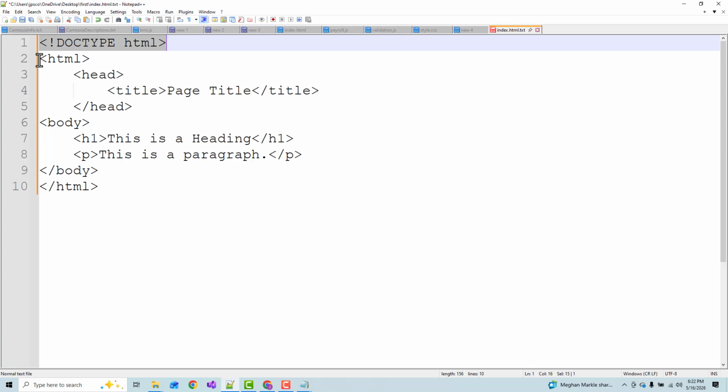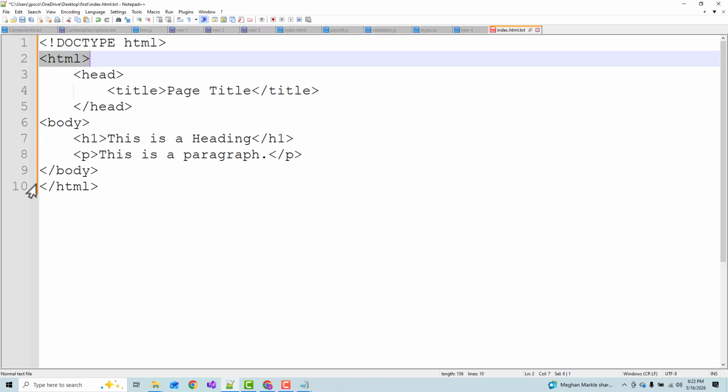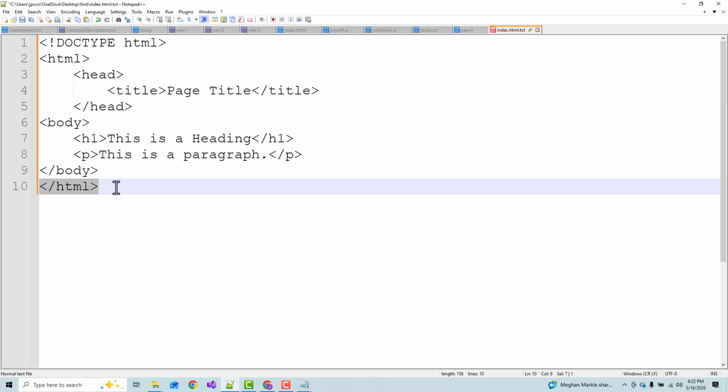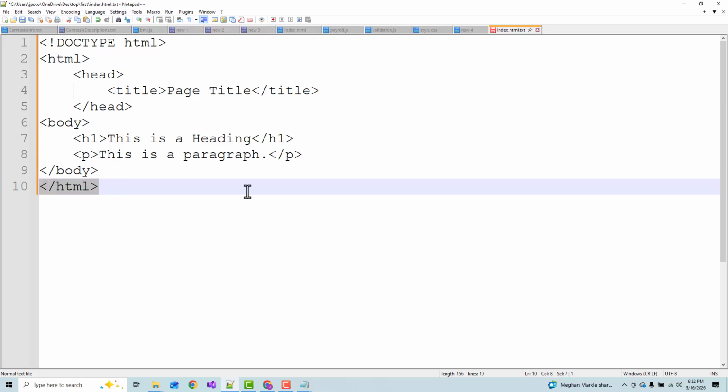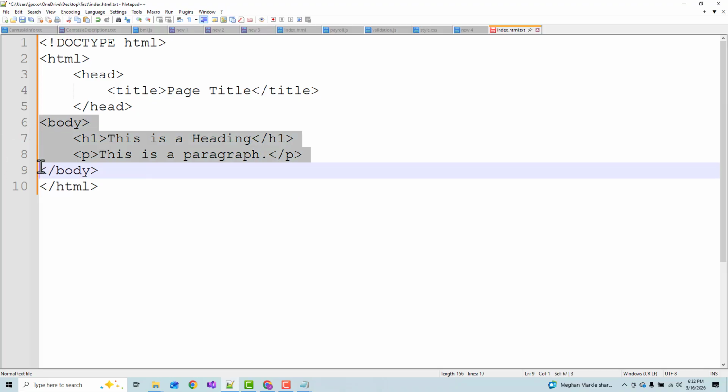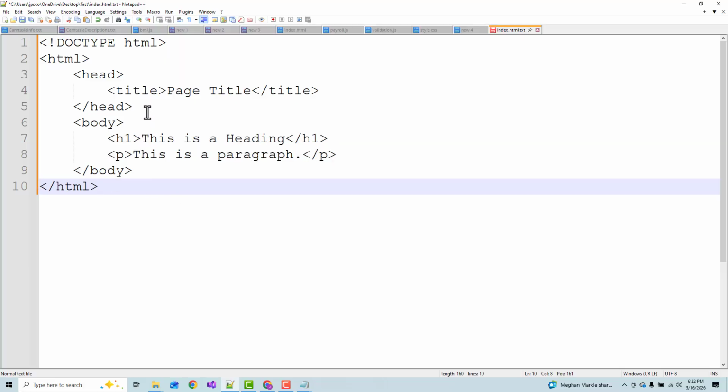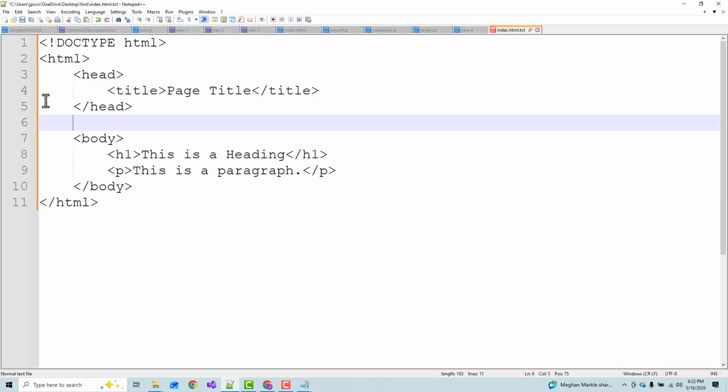HTML is tag based, and most tags have a beginning tag and an ending tag. Not all, but most of them do. So there's the beginning of our HTML document, and here's the end. These HTML documents are made up of 2 sections, a head section and a body section. The head is stuff that doesn't appear on the web page itself. There's all sorts of different stuff we can put in there. The body section is the stuff that does appear on the web page itself.